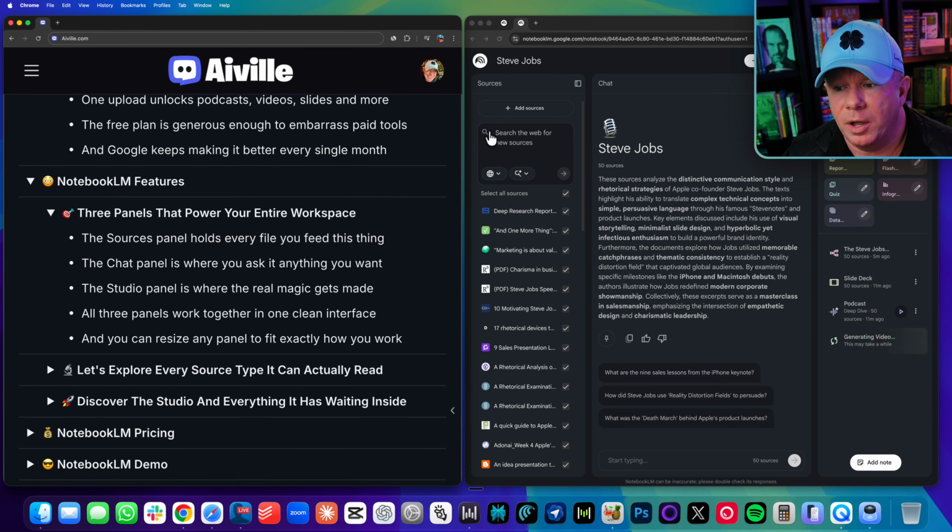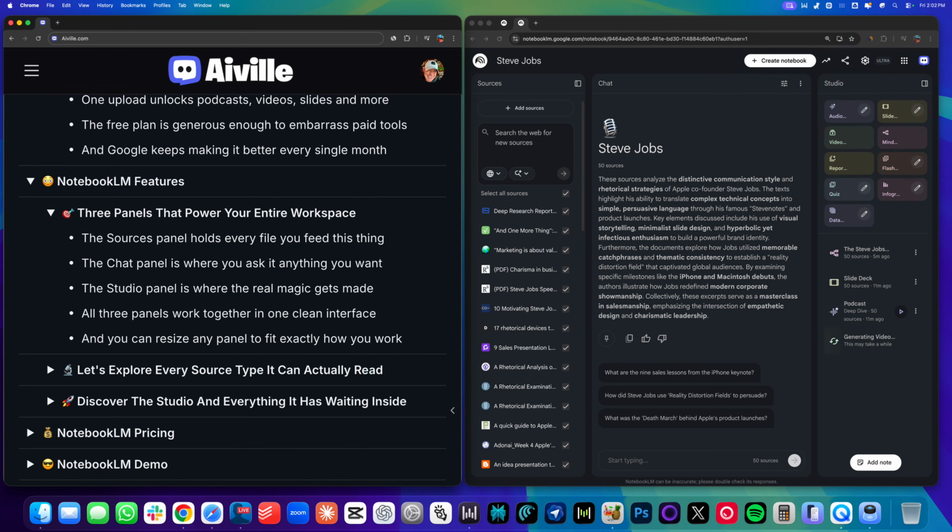The sources panel on the left is going to hold every file that you feed this thing. The chat panel in the middle is where you can ask it whatever you want based off of your sources. And the studio panel, let me turn off my camera there for a second, on the right hand side is where you're going to have access to all the really cool magical things that it can do to the sources that you give it. And I'm going to play around with all of these for you here today.